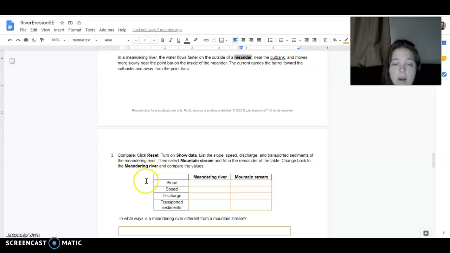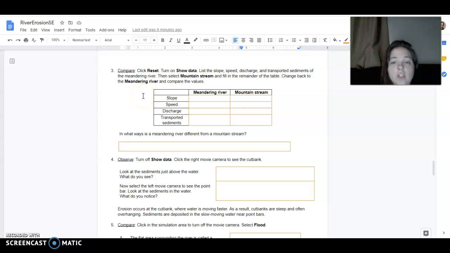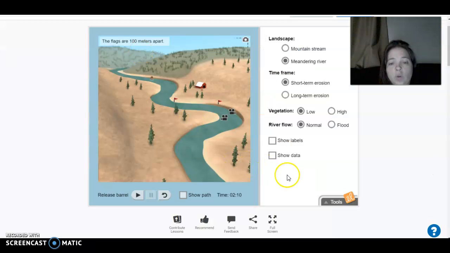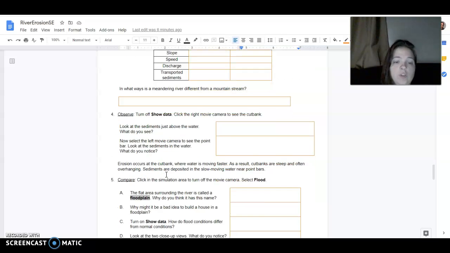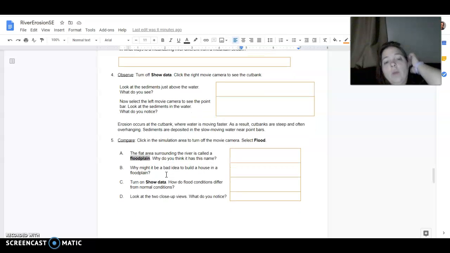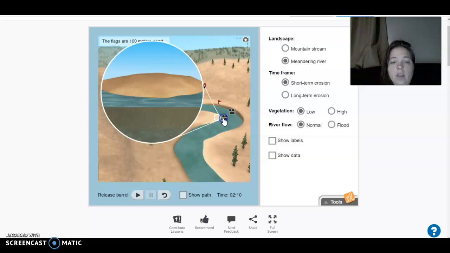Compare: click reset, turn on show data, list the slope, speed, and discharge and transported sediments in the meandering river. So you go to show data, and you're going to start copying stuff down, writing stuff down in here. In what ways is the meandering river different from the mountain stream? Compare the two different amounts of data. Observe: turn off show data, click the right movie camera and see the cut bank. Look at the sediments above the water. What do you see? So you're going to look at here, and then there, okay?